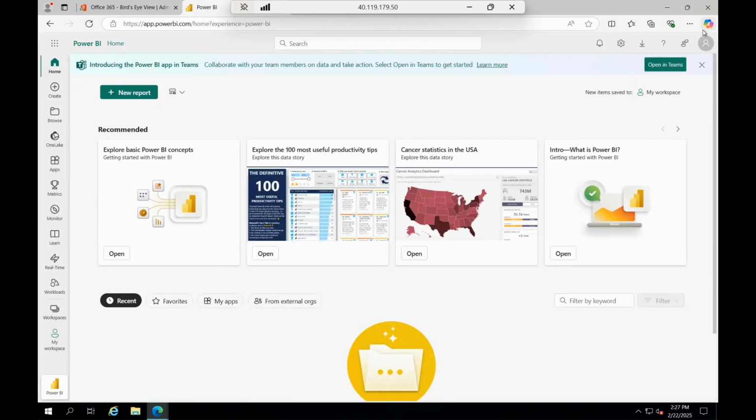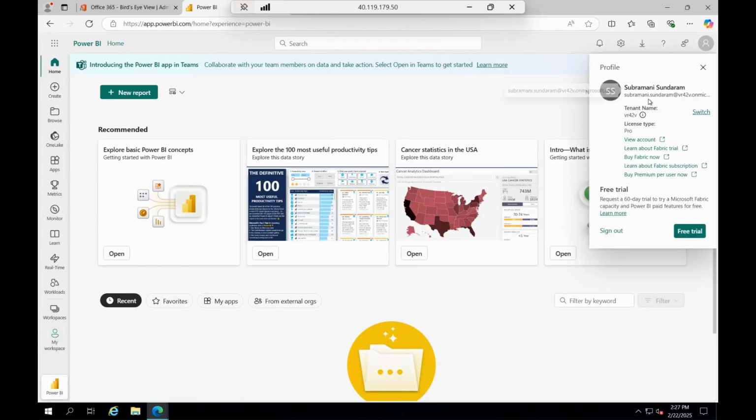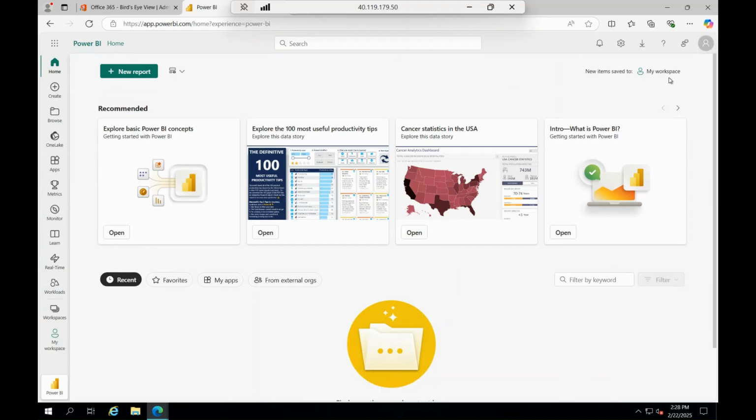And you have to log in to the same tenant where your Admin Droid was installed. This is the tenant that I use, and this is my tenant name. I already have a Pro license with me. If you don't have a Pro license, it doesn't impact much, but you can get a Pro license free for 60 days on a trial, which you can activate.